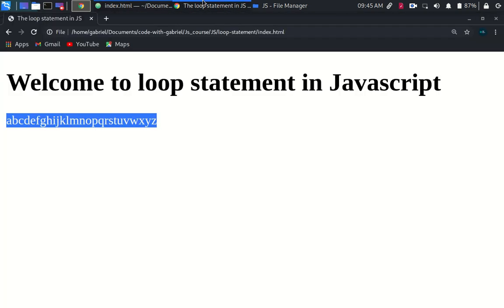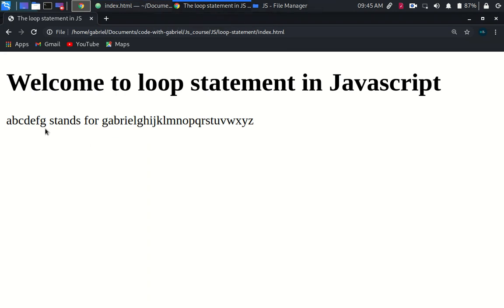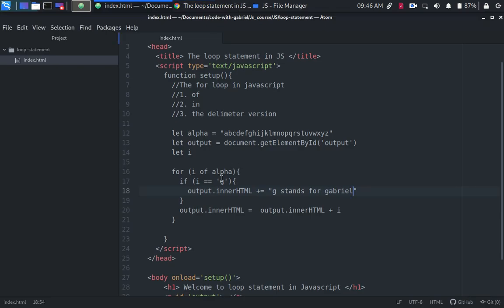So that's it. Let's refresh this, and as you can see during this sequence, when it's looping through the array, you can see when it reaches G, so this is F, G, then this stands for Gabriel. Immediately after it reaches G, it appends what I asked, because we are able to grab the value we are looking for during the loop, then put another thing on the page. Let me remove this because the G is actually what is showing up right there.